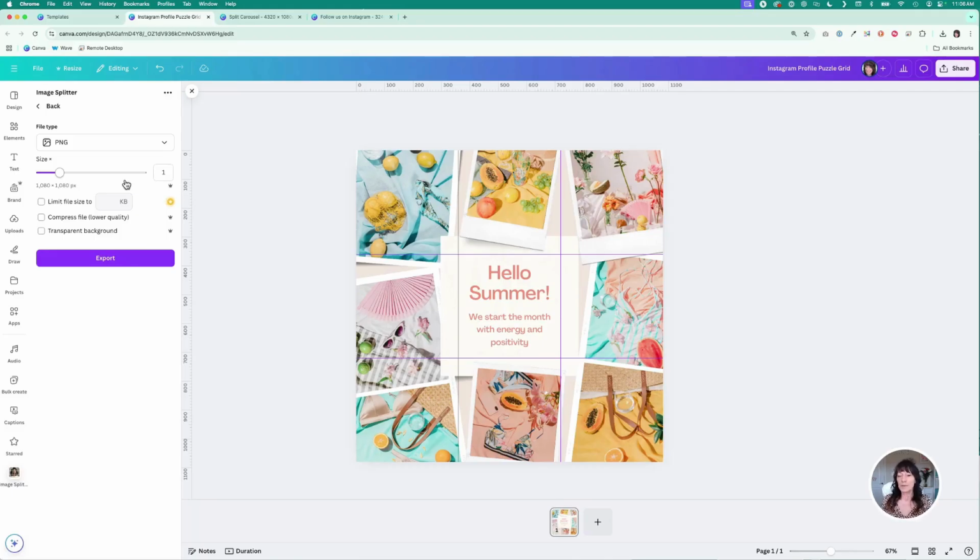Now here's what happens with this. Because my original design is 1080 by 1080, if I were to split this now, it's going to take my design and it's going to split it into smaller pieces. And that means that my design is not going to be at the correct resolution for Instagram. So I'm going to do it this way so you can see what it does. And then we're going to go do it the correct way.